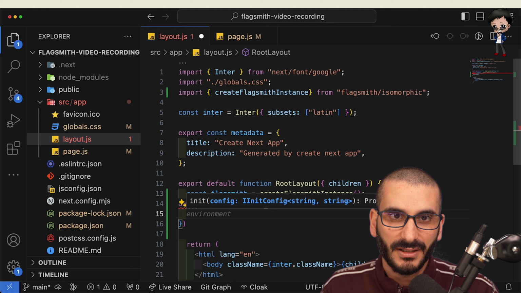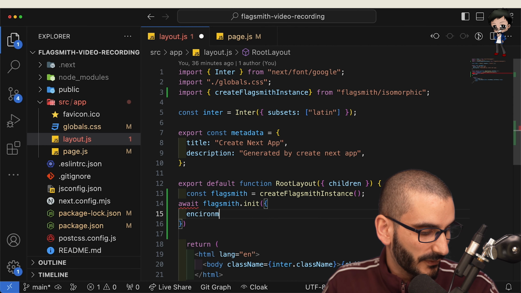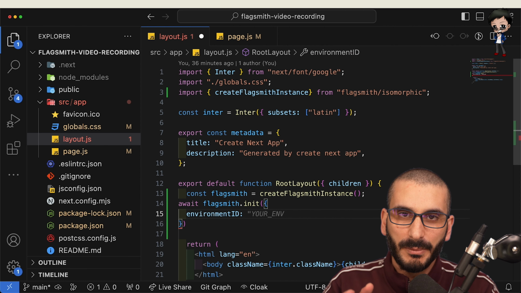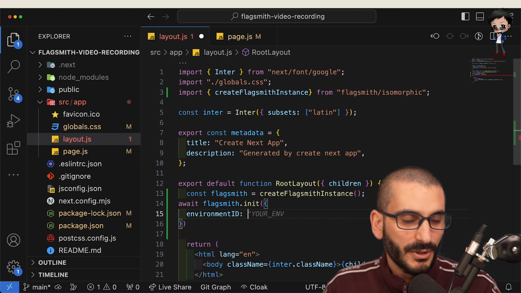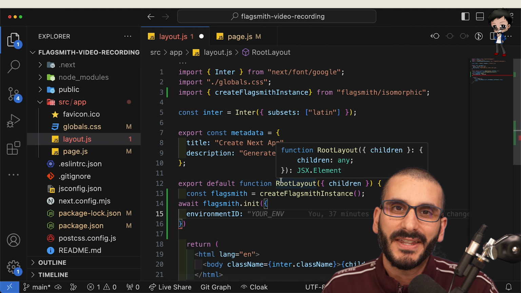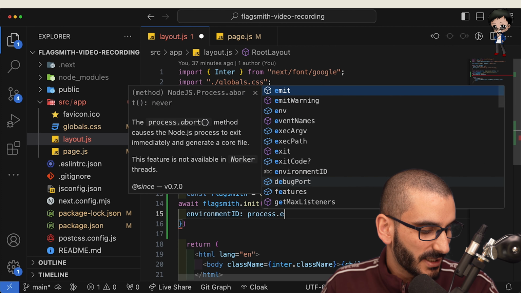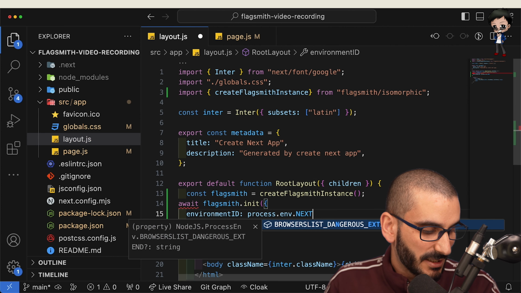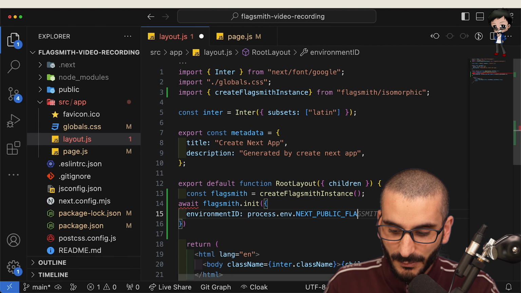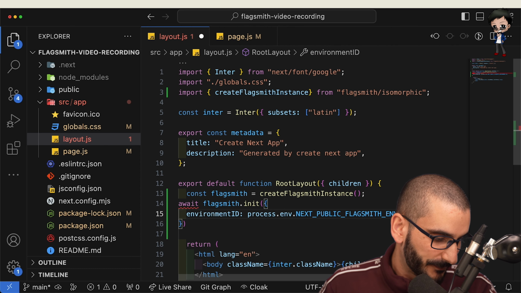some configuration. And here we will want to pass in the configuration of environmentID for now. There'll be some more later on. And we can put it directly in the code here. We can put it in an env file. There's various things that we can do. I like to put my things in an env file so they're all in one place. So let's do that. So we'll say process.env, and I will call it NEXT_PUBLIC, so make sure it's publicly available in Next.js. And then we'll say FLAGSMITH_ENVIRONMENT_ID.